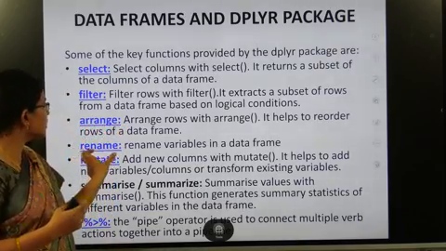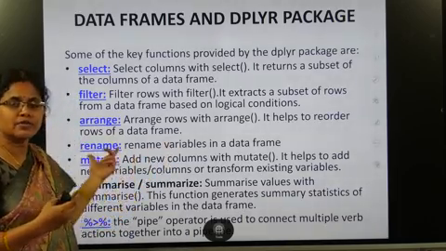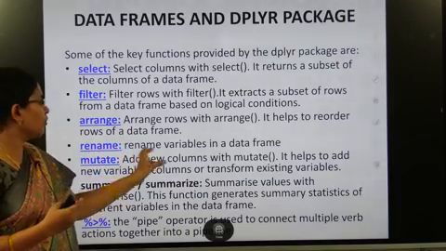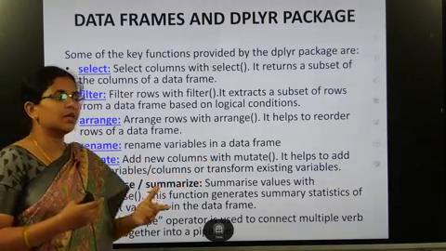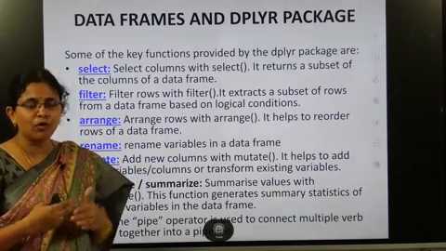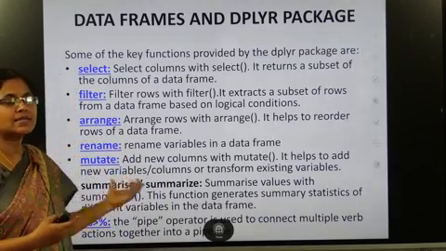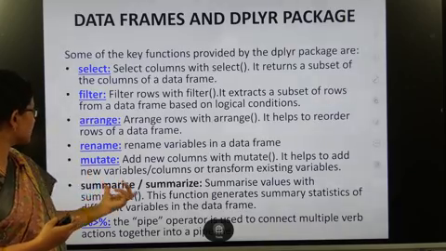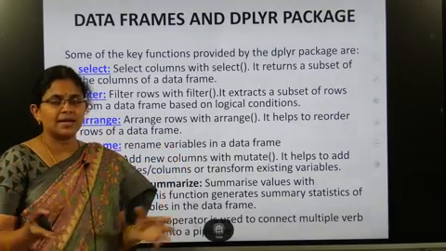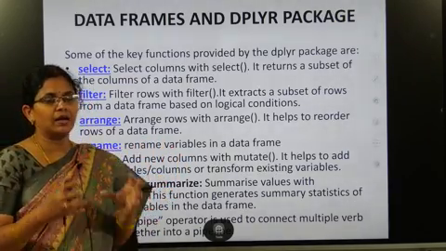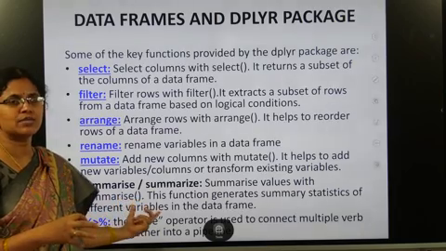Next one, rename. If you want to change the names of variables in a data frame, you can use the rename function. Next one, mutate. If you want to add variables, or add columns to the existing data frame, in such a case you can use the mutate function. And next one is the summarize function. Whatever statistics, figures and summary related to a data frame you want to see and analyze, you can simply use the summarize function.